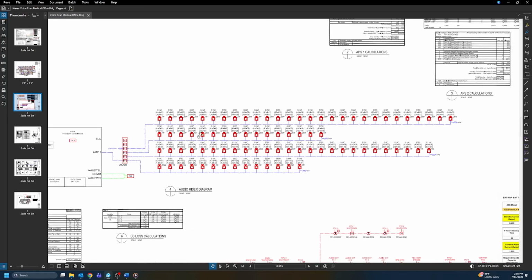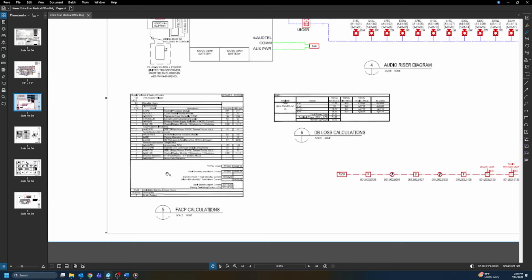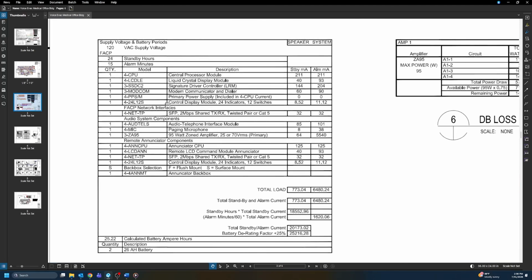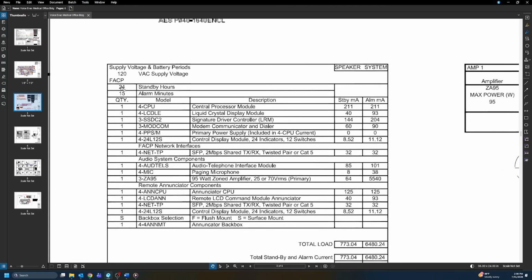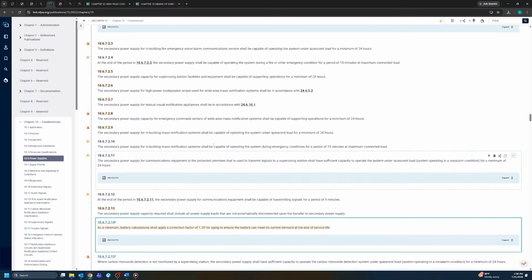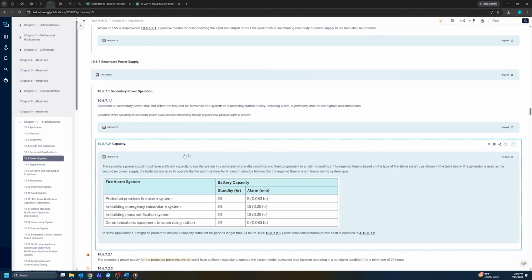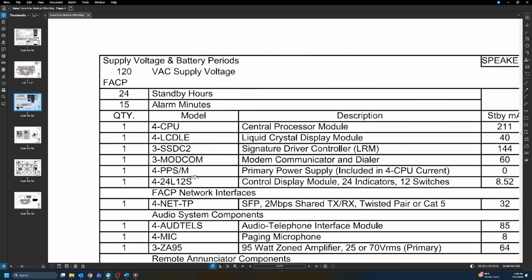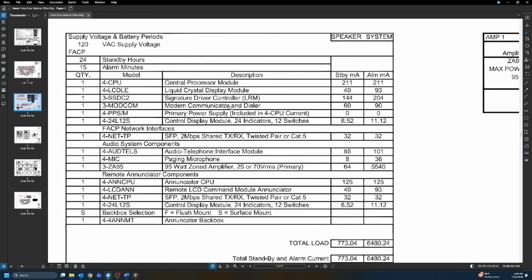So again, if we jump down to the calcs for the panel itself, it's showing the 24 hours of standby and the 15 minutes of alarm, again from the code under capacity. We've got 24 hours of standby and 15 minutes of alarm for a voice evac. So I'll jump back. That's what those are. Then we've got a bunch of different stuff going on now.